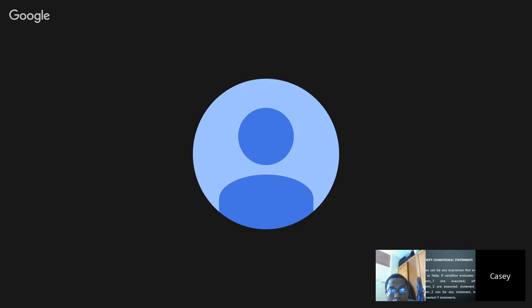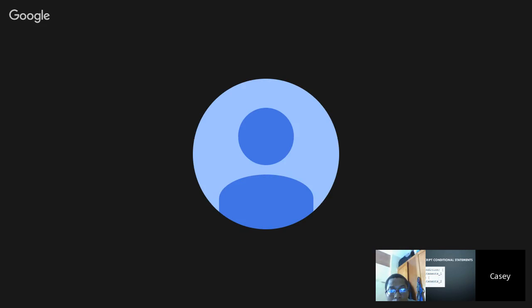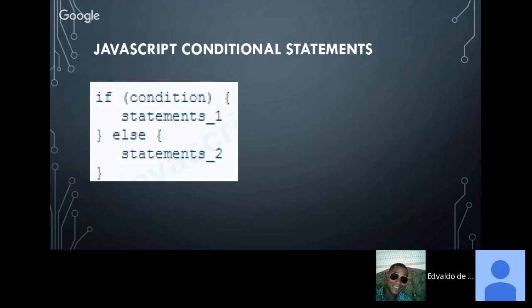I have a quick question. Does JavaScript support else if statements or elif statements? Yes, I have examples on another screen.